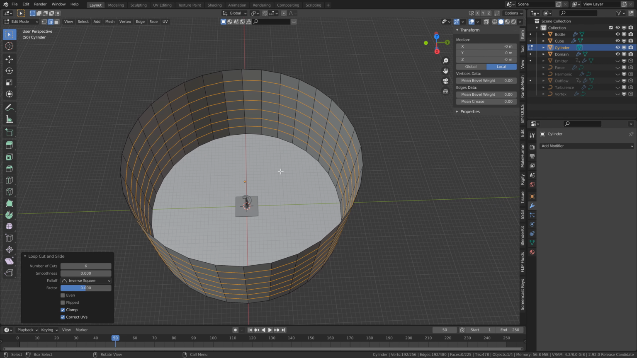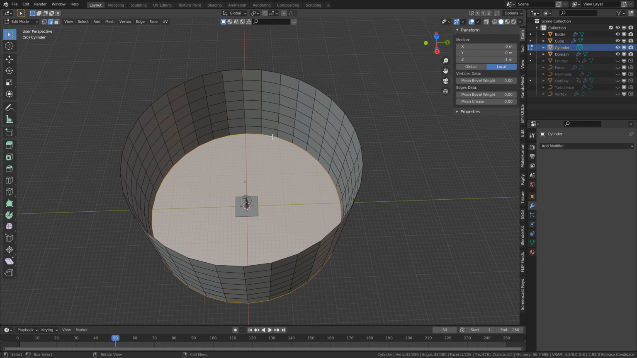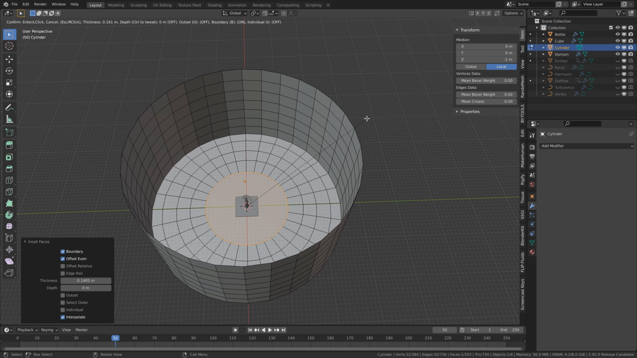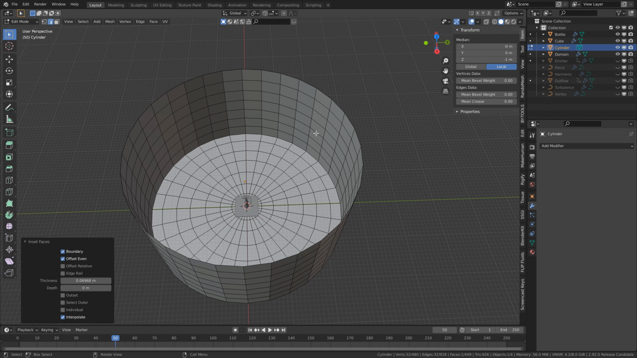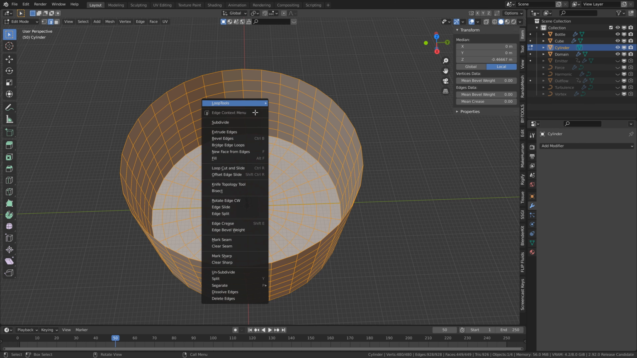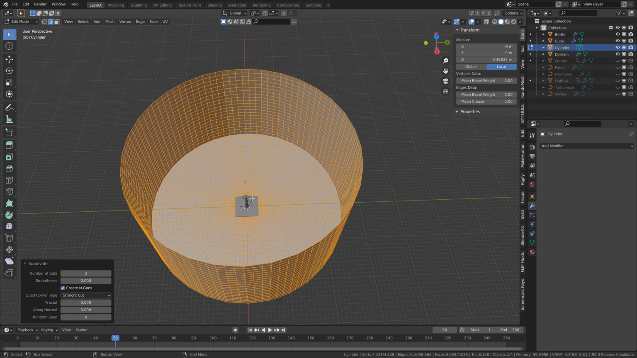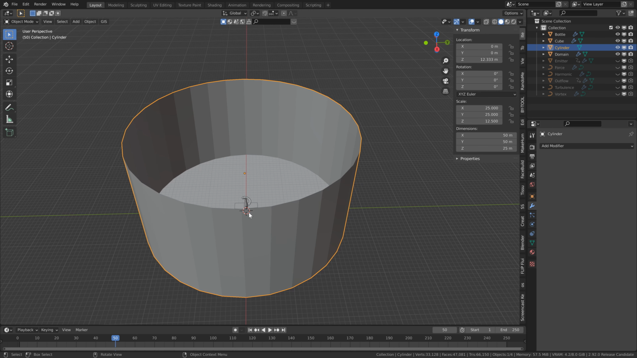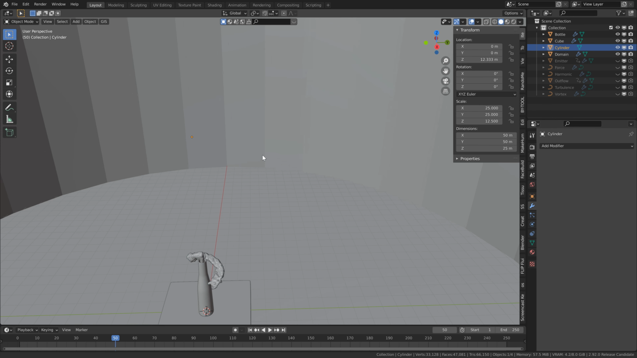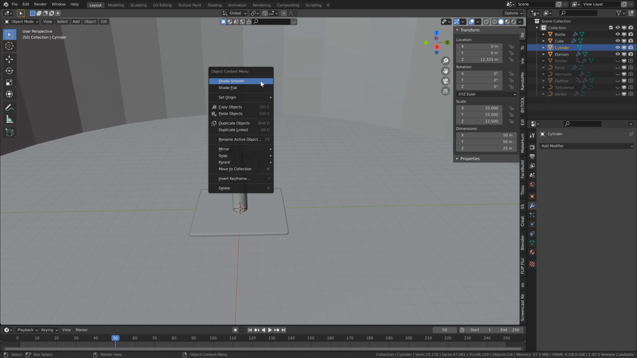We also want to add geometry to our bottom face, so hold Alt and select this loop. Then you just want to hit I and drag your mouse in, and do this a few times. Then we can hit A to select everything, right click, subdivide one more time, and set this to 2. And that's it, so now we can tab to go back into object mode. We'll just zoom in and shade smooth.